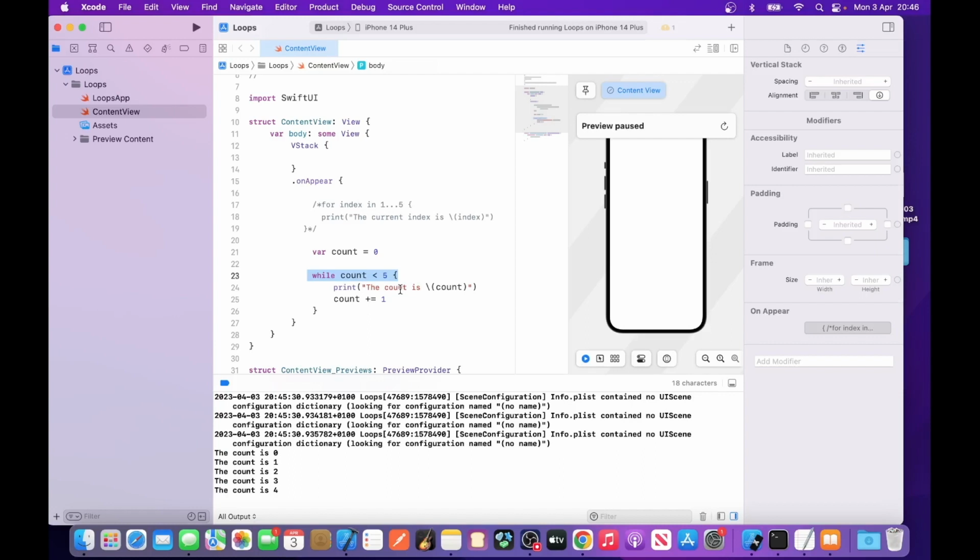Inside the loop, the code prints a string that includes the current value of the count using string interpolation, and then increments the count by 1. The loop will continue to execute until the value of the count is no longer less than 5, at which point the loop will terminate and the program will continue executing any code that comes after the loop.